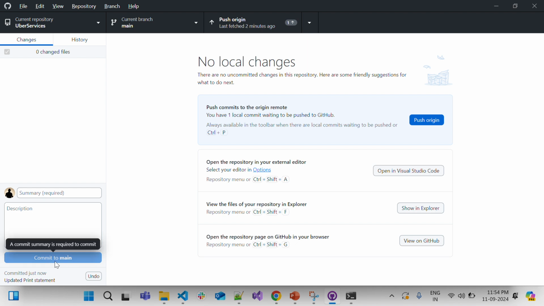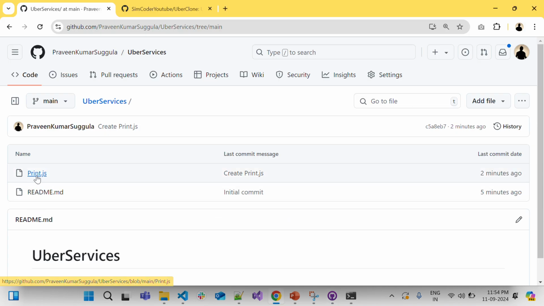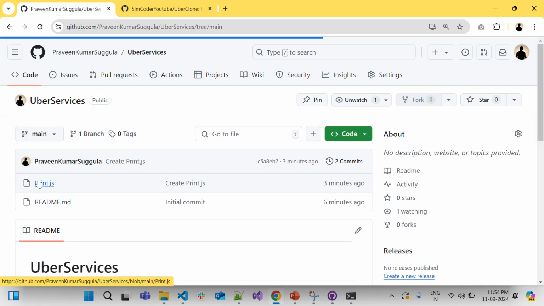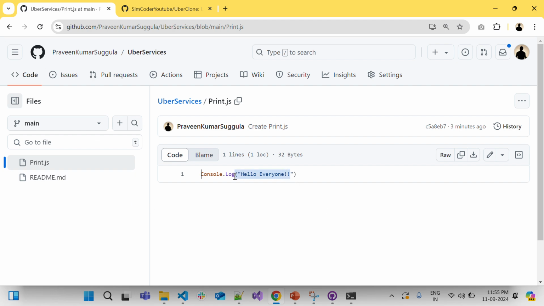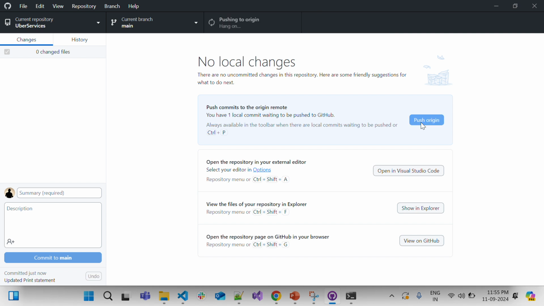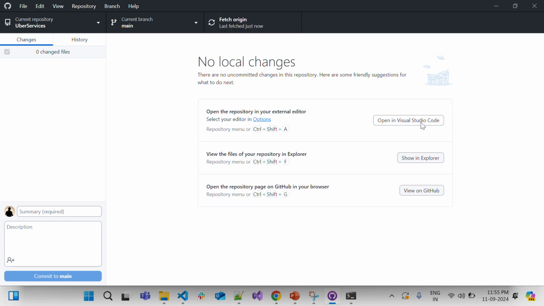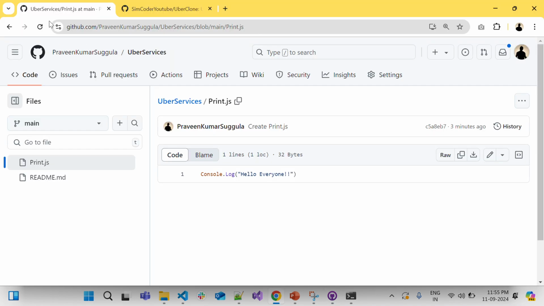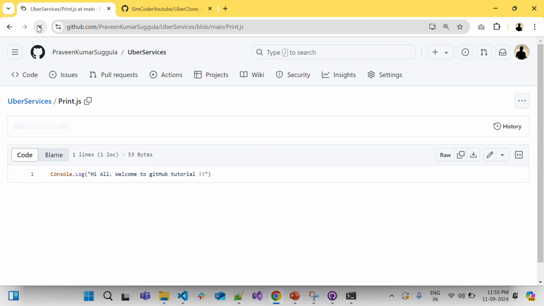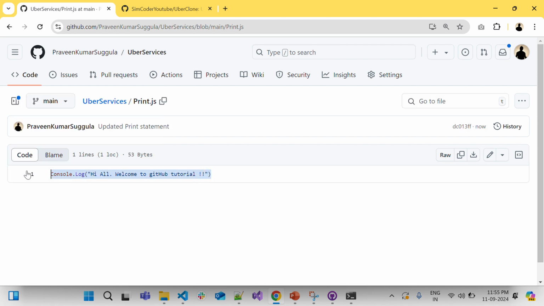So once it's committed, my changes won't reflect in the main portal. It won't. Yeah, see here is the previous one. So in order to reflect it, we have to push the changes. Yes. So see here, my changes are reflected in the main branch. I mean, the remote repository. Others are able to see these changes.